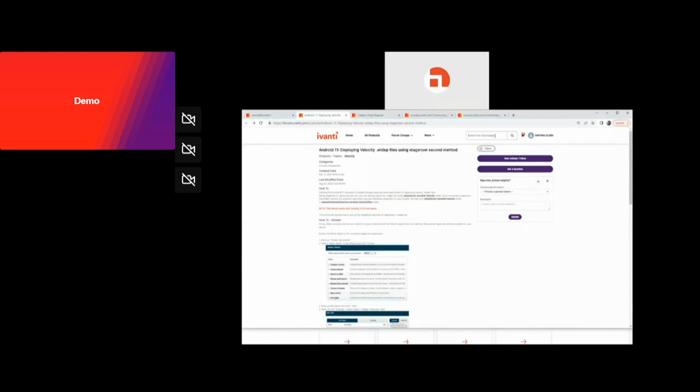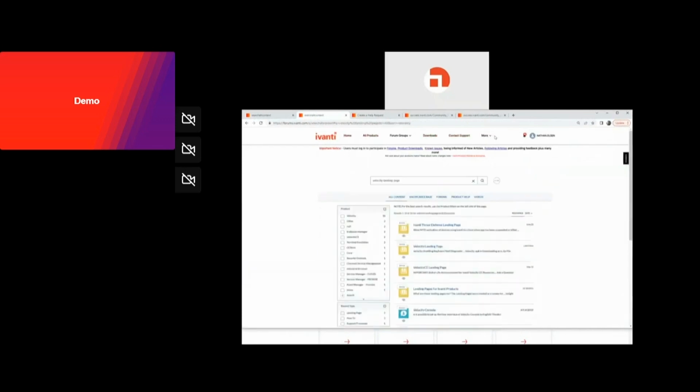To search for some other content, like, say you need some news or you're interested in following a certain product for when it releases new updates or other important information regarding that product. An important one is the Velocity landing page. You're going to search for that Velocity landing page. It's going to be the second article in the list.